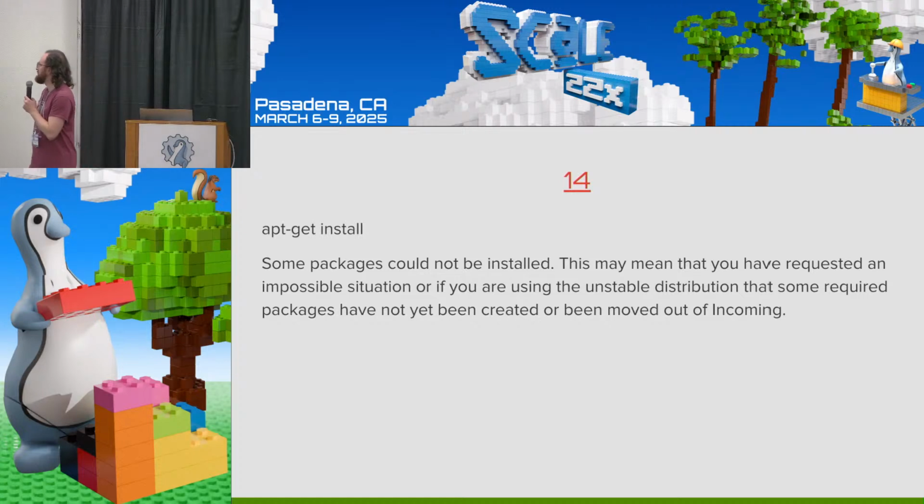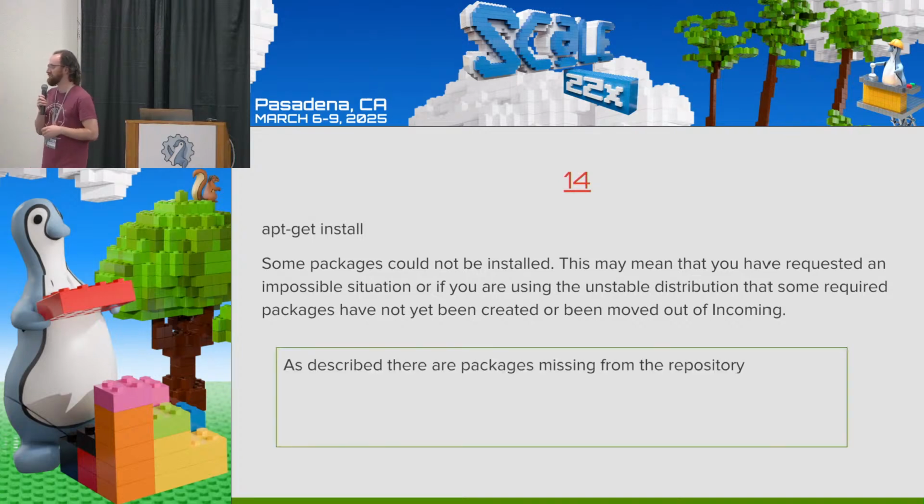Okay. So some packages could not be installed. That means you have requested an impossible situation. So yeah, basically it's what it says. It's impossible, and that could be that you don't have the packages available. Maybe you don't have that repo or another repo enabled, or those packages have been removed from the repo, or you forgot to generate those packages or they failed or whatever. Basically those packages don't exist, so it doesn't know what to do, it can't fulfill that request.